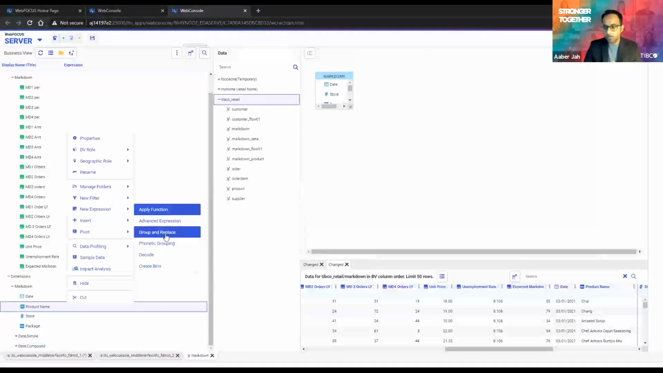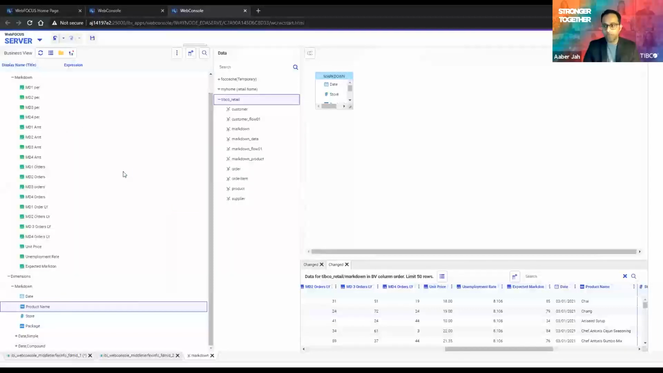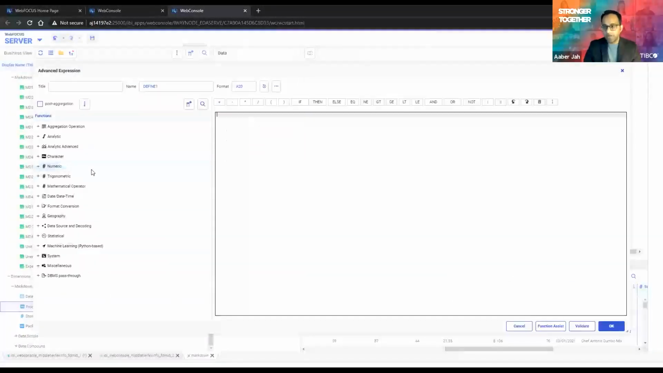Now, some of the things that we talked about, grouping, we did grouping. We created bins. You can decode, you can convert those ones and zeros, if you have, into yes and no's and true and false. Now, if you know what function you need to apply, like predefined transformations, you can apply a function. Or if I want to get a full list of advanced expressions or my transformations, I can go here.